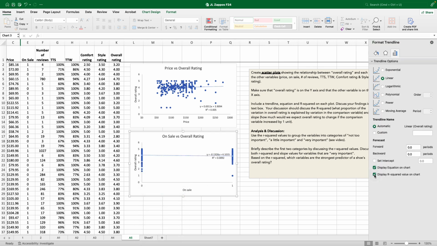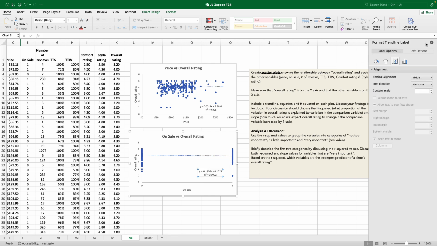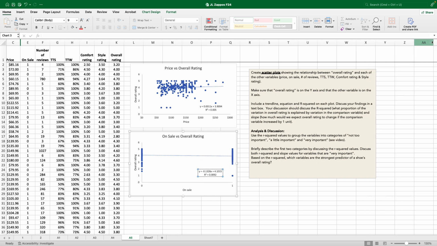Display my equation and my R squared and drag it somewhere out of the way. And then take a look at what we got. Well, that slope is slightly negative and the R squared is very small. So again, we've got a variable, whether or not a shoe is on sale, that explains less than 1% in the variation of rating. Shoes that are on sale or are not on sale have very little difference between the prices, and it doesn't explain much.